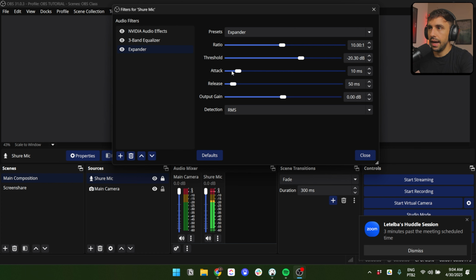Attack and release, I would just advise you to leave it at 10 and 50, because attack is how fast it opens up when you start speaking. If you put it too slow, it will cut a little bit of what you're saying. And if you put it too fast, it keeps opening up every single time. So 10 is good, and release is how long before it cuts everything.